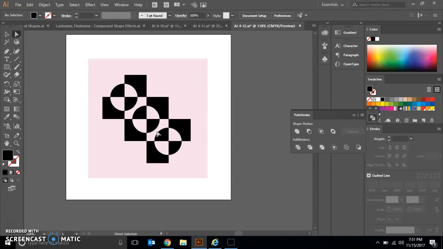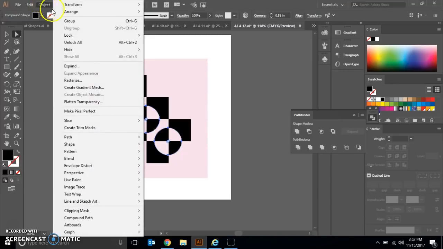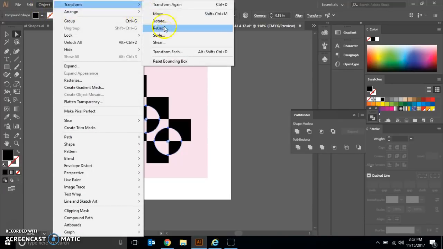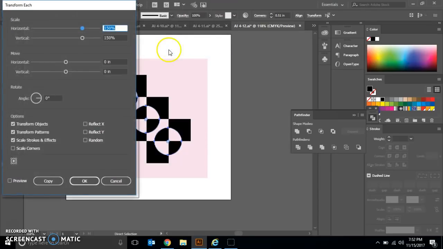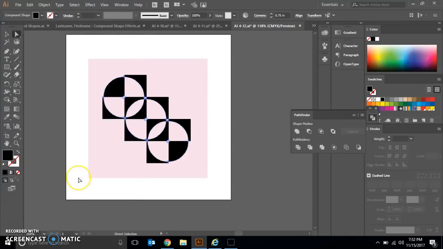So now what I want you to do is we're going to scale each circle at 150 using our Transform Each command. So taking our direct selection tool, clicking on our first circle, holding Shift, clicking on the second and third while still holding Shift, coming to our Object, and then Transform, and then coming to the Transform Each function. We're going to change our scale to 150 for horizontal and 150 for vertical and hit OK.